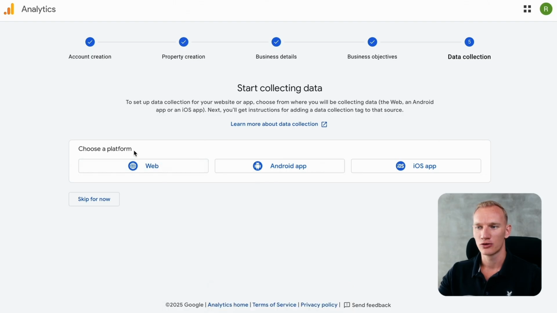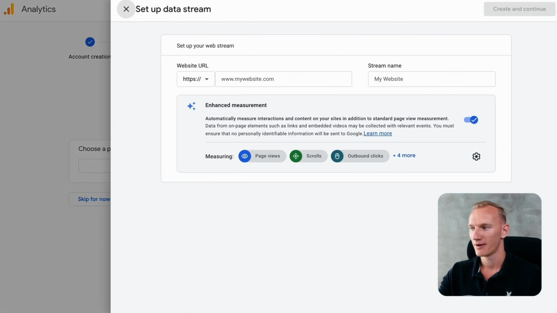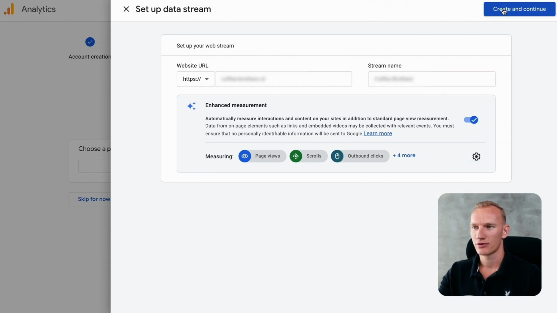And now we are going to choose a platform. I always suggest that you put this stuff manually in Shopify, which I'm going to show in this video as well, to save you a bunch of apps that can decrease the loading speed of your website. So here, we're going to press web, because we are talking about the website. Then we are going to paste the website right here. And again, the website name. All right. And then we make sure to click create and continue.